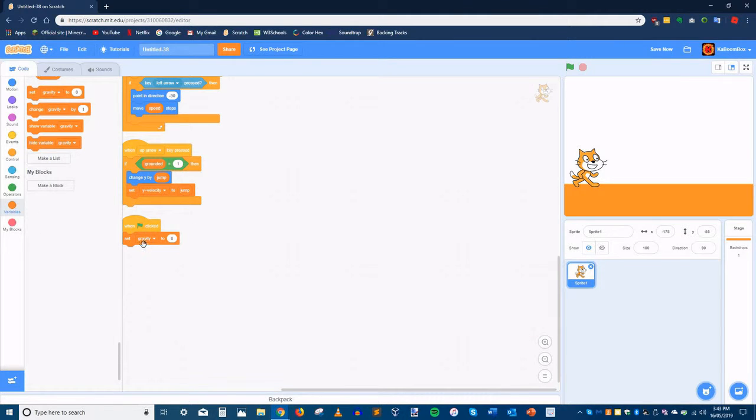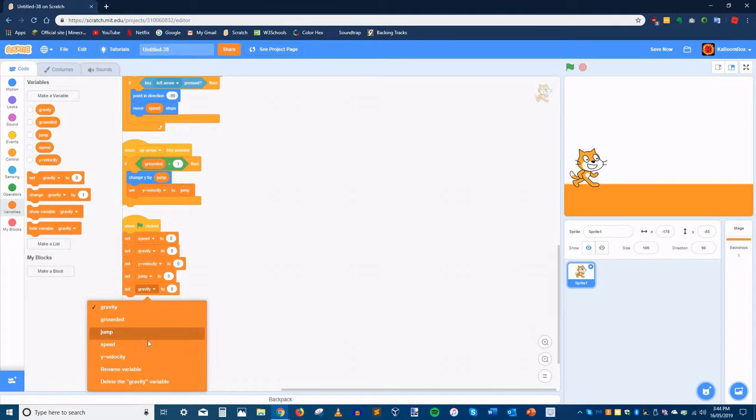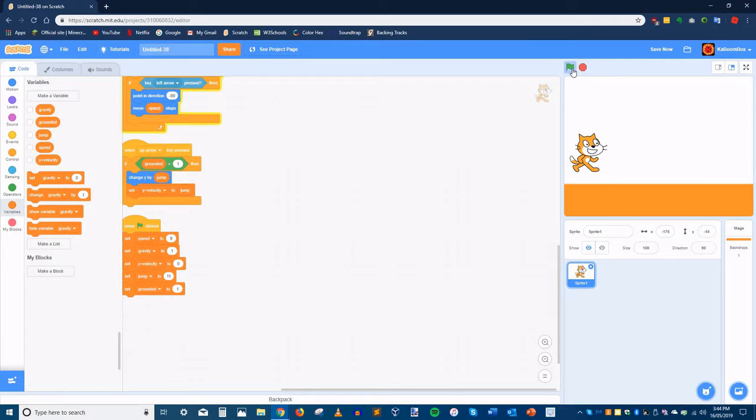So you'll do set, and copy this 5 times, and then make it so it goes speed, gravity, y velocity, jump, and grounded. And change speed to 9, gravity to 1, keep y velocity at 0, jump to 11, and grounded to 1.